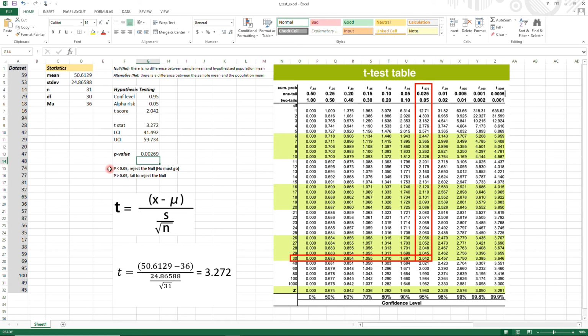Now, recall that in this case we set the alpha risk at 0.05, so anything lower than that we will reject the null. As a good friend of mine used to say all the time, if the p is low, the null must go. P is low meaning lower than your alpha risk. And if it's greater, we fail to reject the null. A lot of statisticians and other people in the field don't like saying accepting the null. They would rather say fail to reject the null.